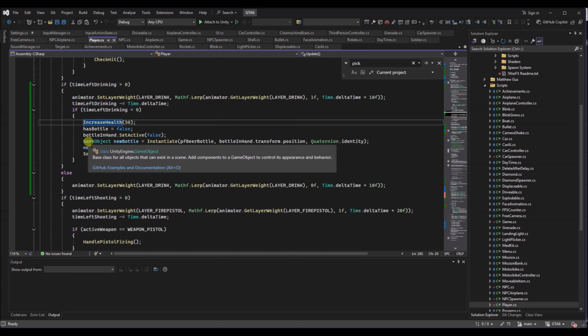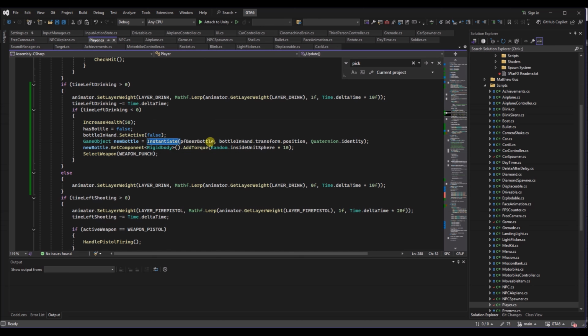And then when he's finished drinking, when the time is up, we will increase the health of the player, and we will instantiate that second bottle, that bottle that cannot be detected by the player, but it has everything like a rigid body and collider, so it will drop on the floor and act like a normal bottle. We will give it some torque to make it spin a little bit, and we will go back to the previous weapon, which is just the simple punch.